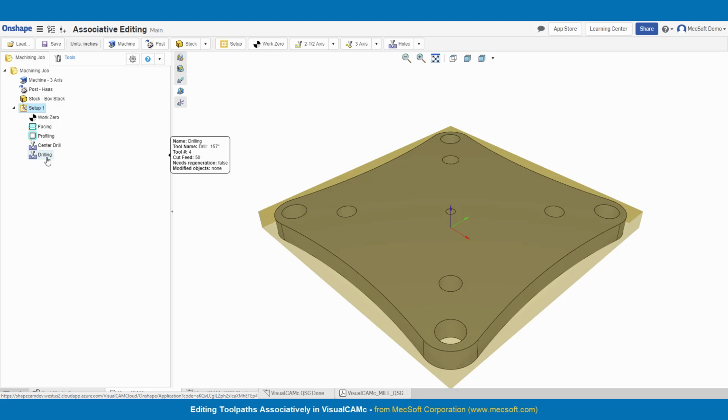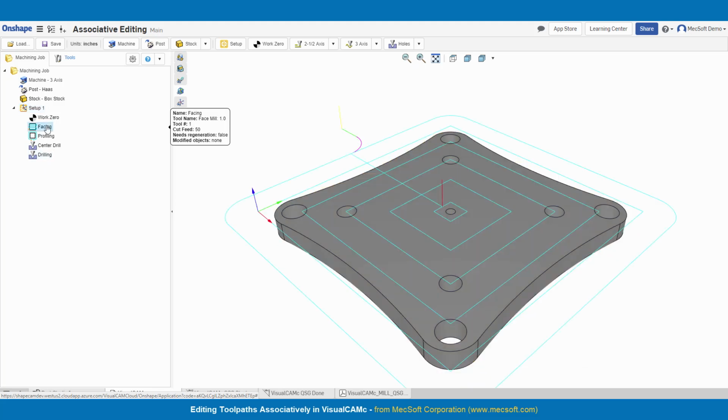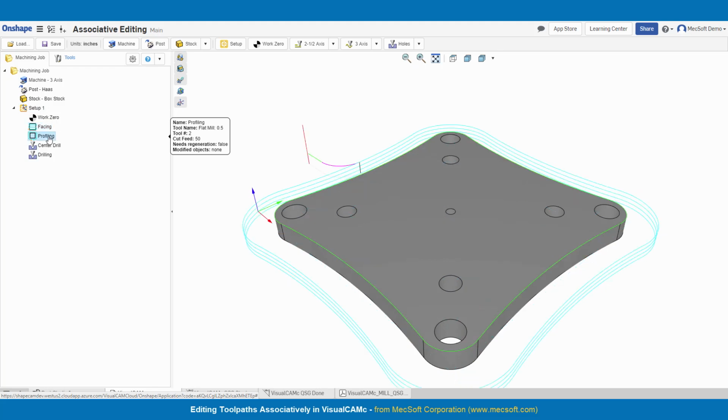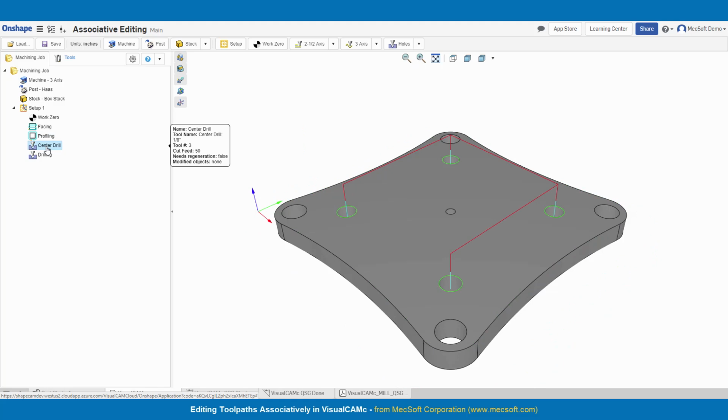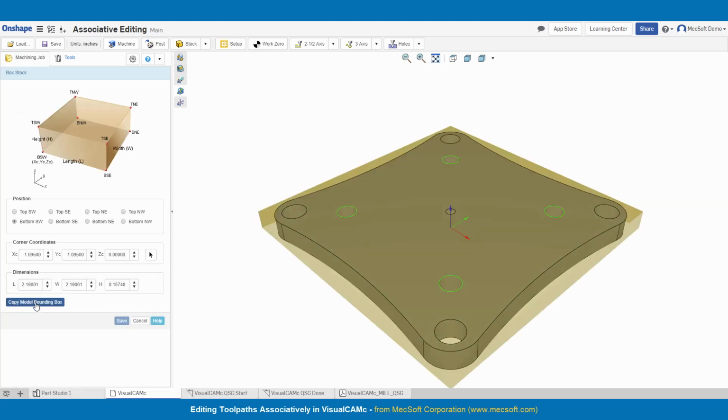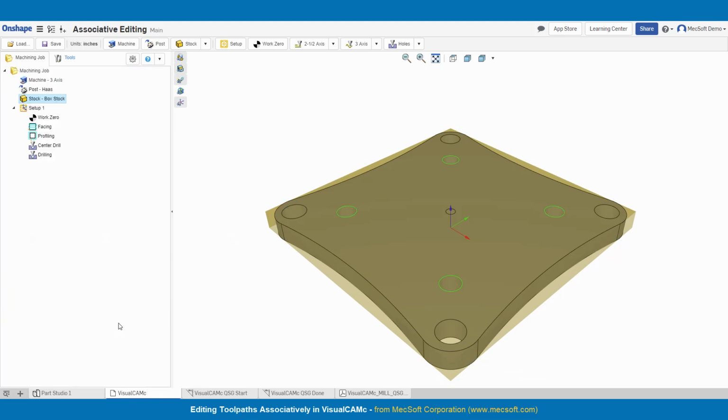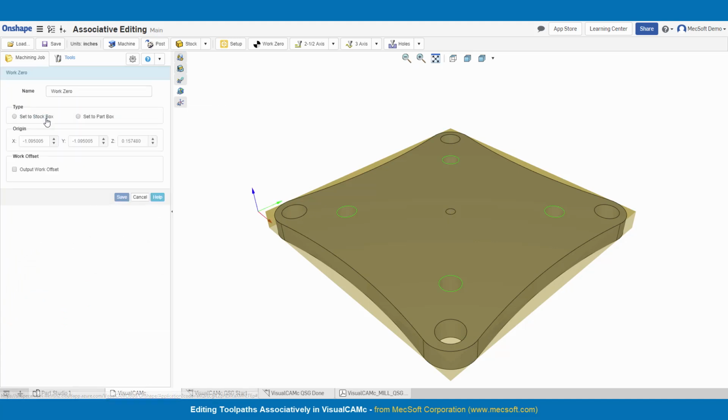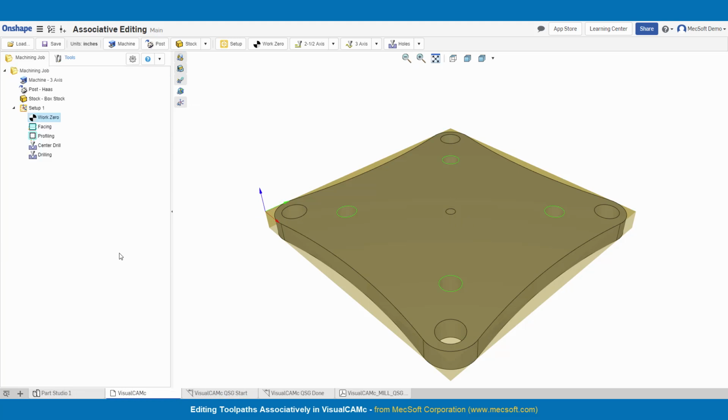All of our toolpaths have now been updated, and we see that none of them are flagged in red. Now, one thing you do need to remember in VisualCAMc is that you will need to update your stock and make sure your work 0 is in the correct location. So let's go into the stock box, and we'll select Copy Model Bounding Box, and it adapts to the new extents of the part. We'll save that, and then double click on our work 0, set that to the stock box and pick Save.